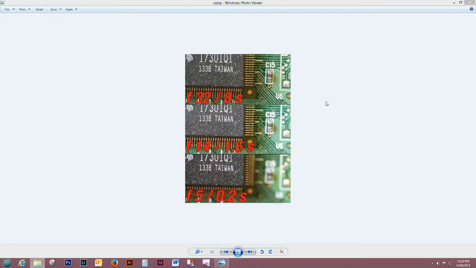This photograph here shows depth of field in the extremes. This circuit board, this part here, compared to this part here, is about 10 mil difference. This is about 10 mil higher than this part here. This was taken at f22, so a very small aperture, so everything is in focus.